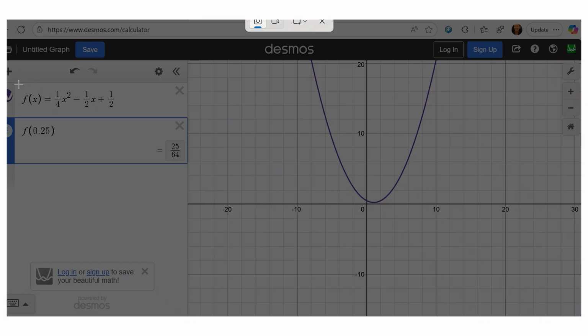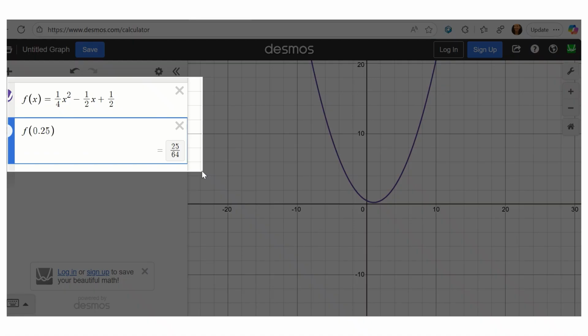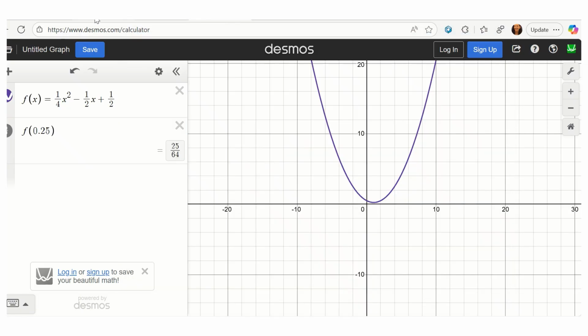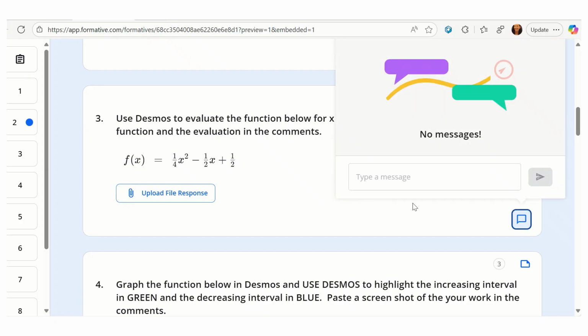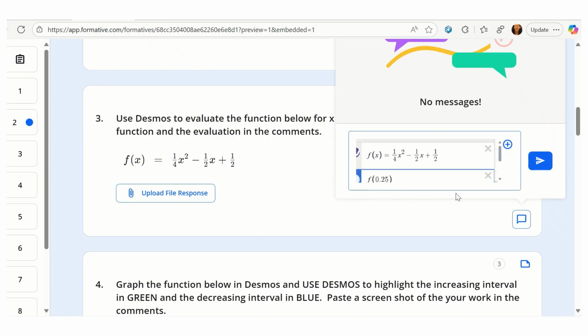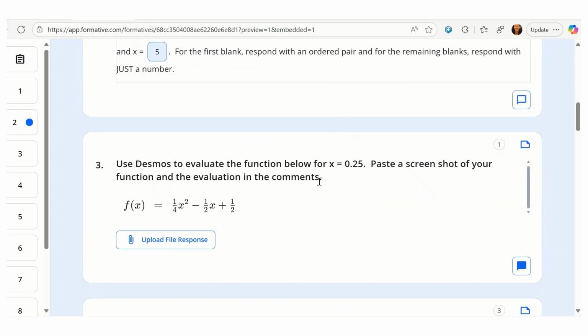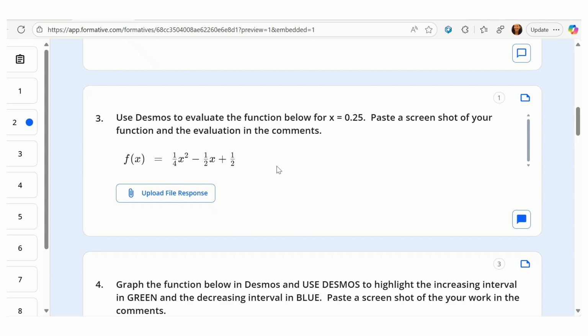Okay, so I'm going to go ahead and screenshot it. Now for this, we're not graphing it. So for your screenshot, you can just screenshot that. What I want to see is that you know how to evaluate it. And you can give it to me as a fraction or as a decimal. Either will be fine. We're going to copy that and then come over and paste that in the box like so, and then you hit send and I will be able to see it. So again, that's showing me that you can use Desmos to evaluate functions.